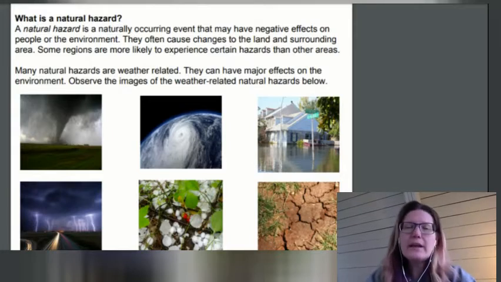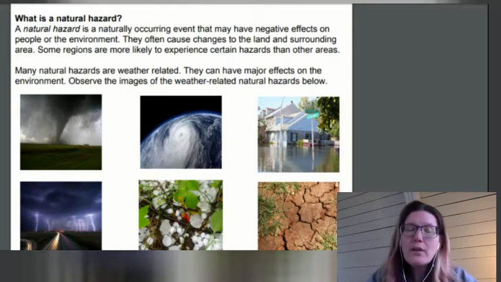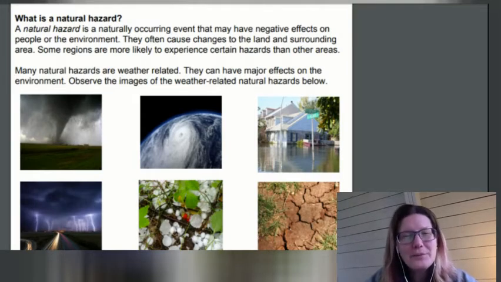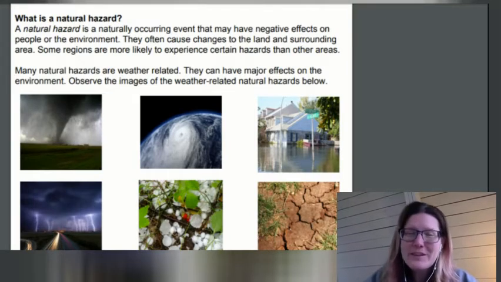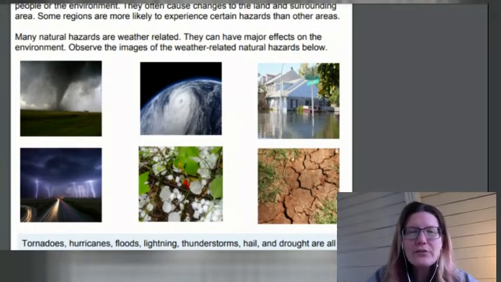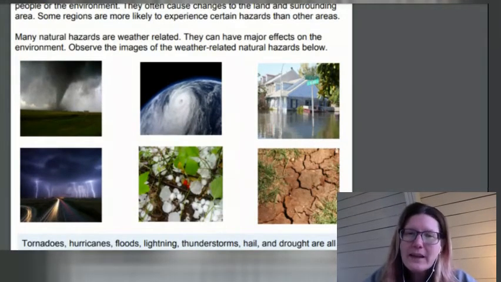Think about Connecticut for an example. In our area, we're more likely to see hurricanes and floods than we are other types of natural disasters. Blizzards are always a possibility too, but we sure haven't seen many of those lately. Many natural hazards are weather related. They can have major effects on the environment.